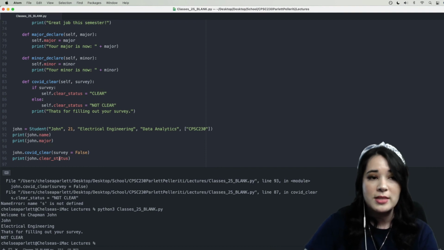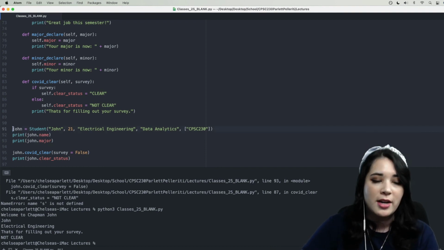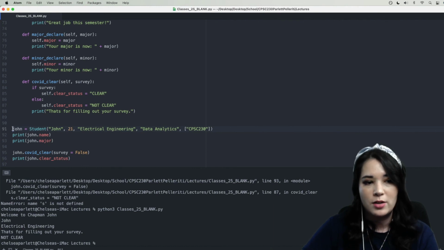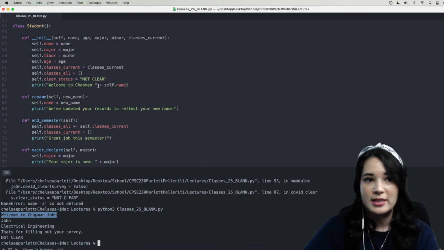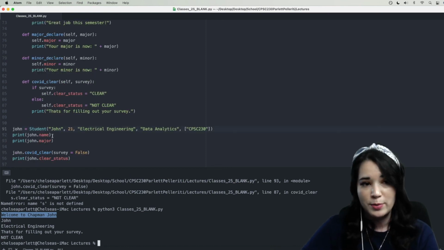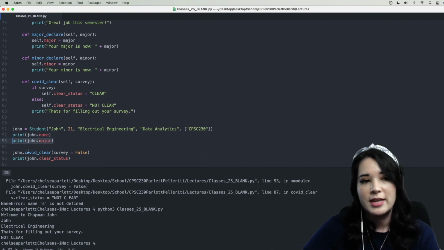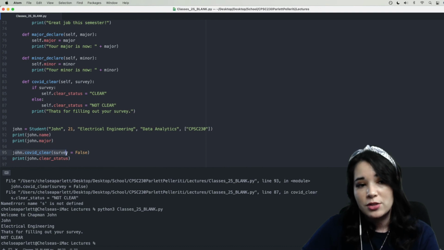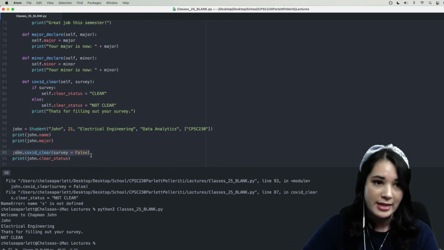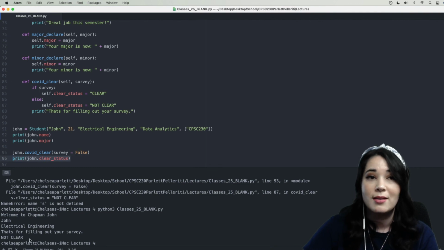Okay, so you can see when we created the object, the student object, John, on line 91, this welcome to Chapman, John, printed out. Why? Because it's in the init statement. Remember, anytime we create an instance of an object, we do everything in the init statement, including print out welcome to Chapman. Next, we printed John's name and major, which are both attributes of the student object. And then we went ahead and changed John's COVID clear status. Because his survey was false, that then changed his clear status to be not clear.